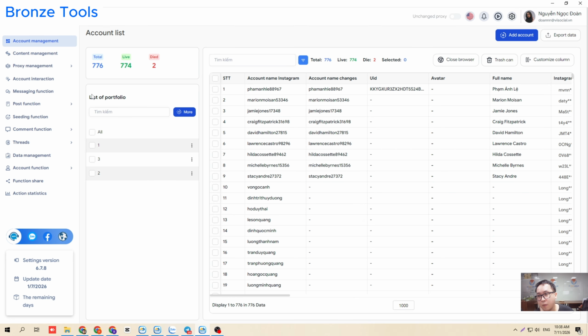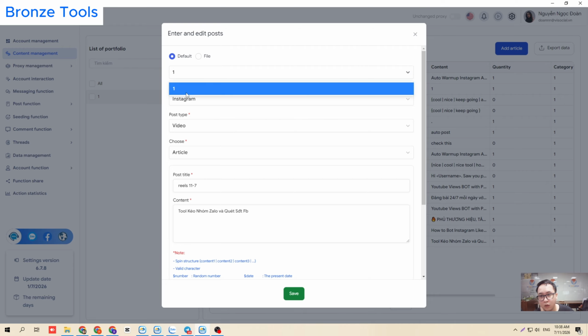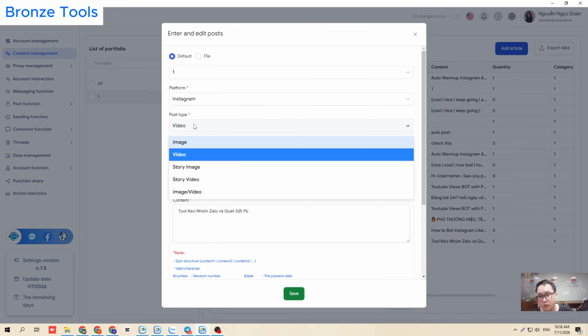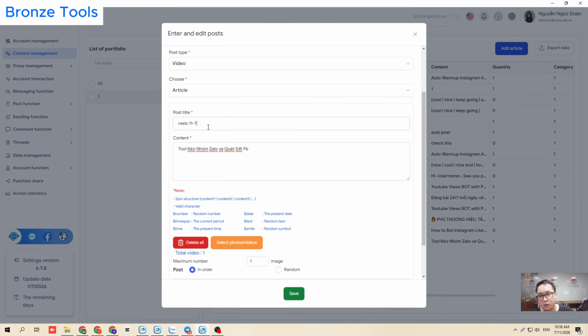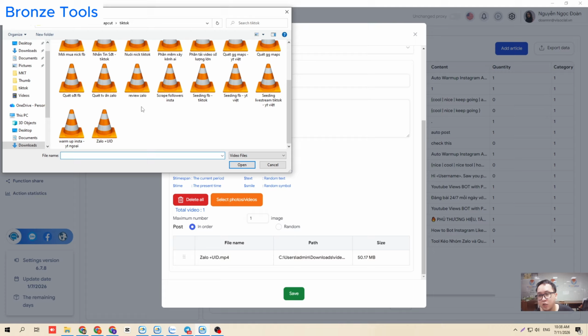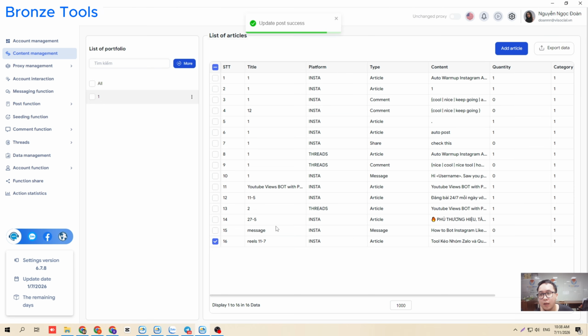Okay, to upload a reel you need to prepare content. So I will go to content management to make content for my reel. This is the content that I just added, and you can choose the category, and choose the platform, Instagram or Threads. You choose the post type, you can choose article or comment, texting or share, and you will enter the post title and the content and upload the image or video with your content. Okay, and I will press save to save my content.